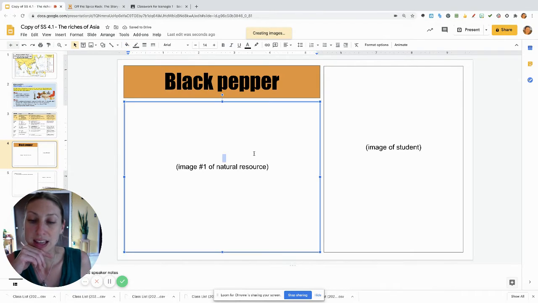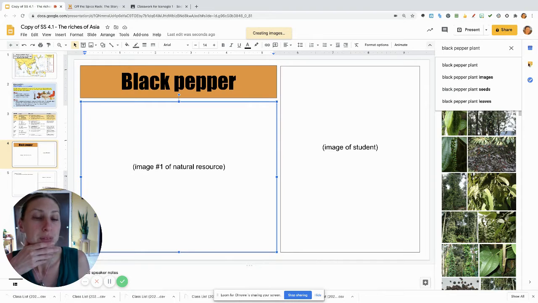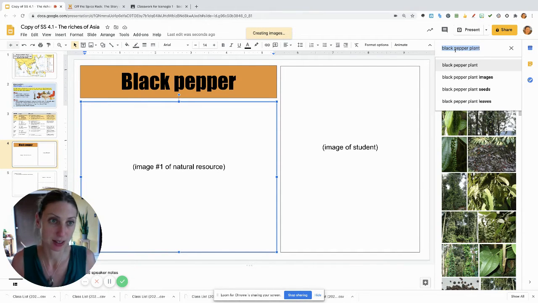Okay. Then we need an image of our natural resource. So let's go ahead and insert an image. So use this little button here, and you're going to go search the web. Here are a bunch of images of the black pepper plant. Let's do dried black pepper.